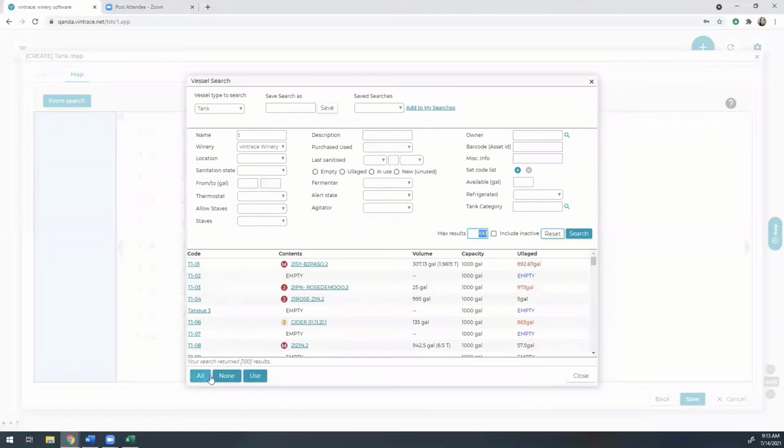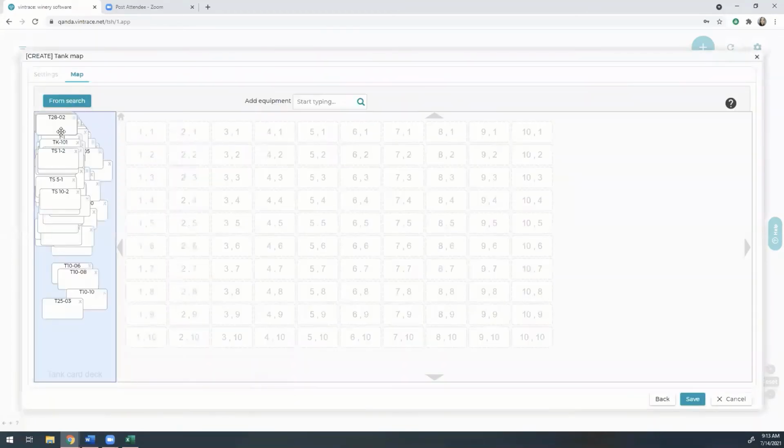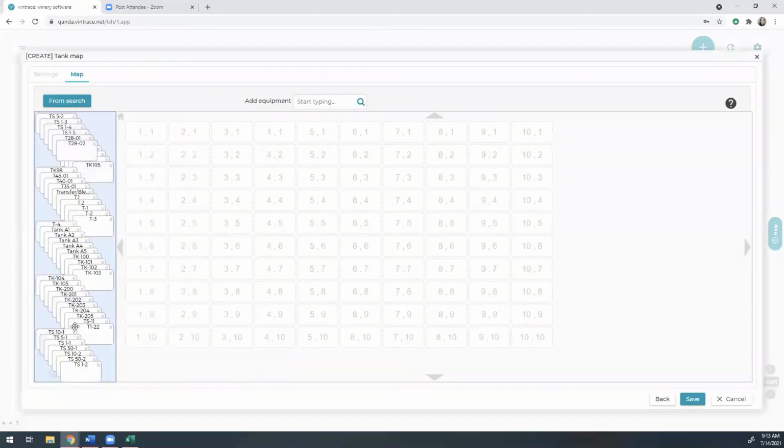All right, so I can select all and use. So they will nicely drop in. And then you can start designing your tank map. I'm not the best at this, so forgive me.